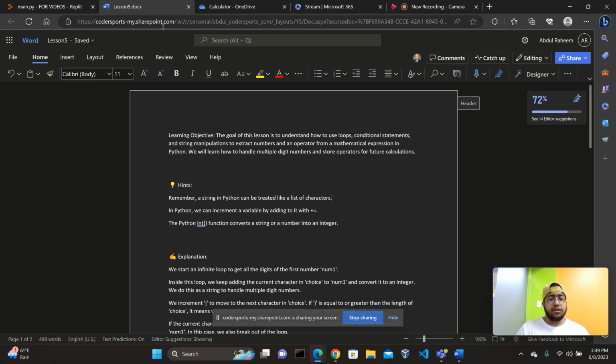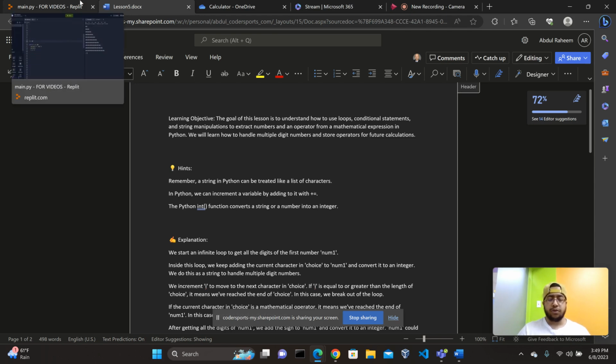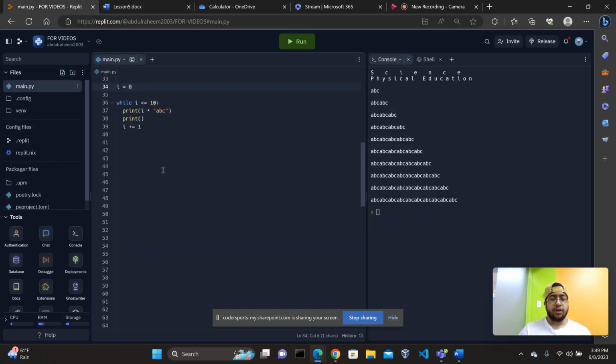Let's go back to our lesson. The Python int function, int with brackets, basically converts a string or a number, like a float number, into an integer. We know there are three types: the strings, the integers, and the floats. Let's scroll down. We've got two examples here that we'll be going over.